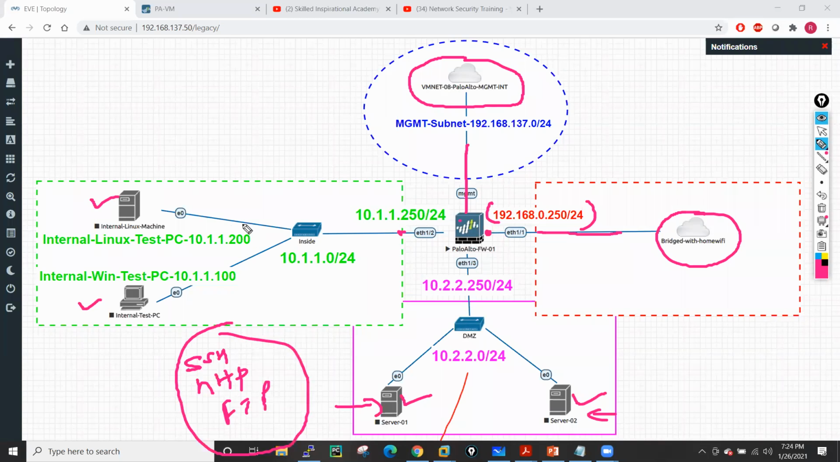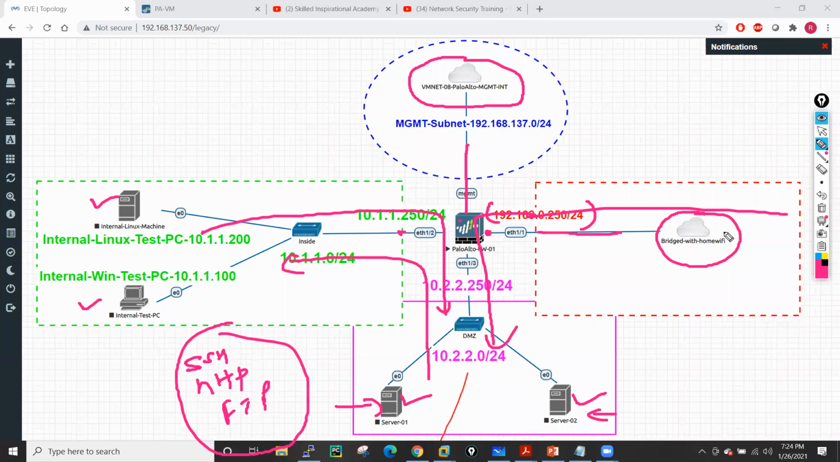After that, we will see how we can restrict access to these servers from inside to DMZ, or if the DMZ wants to communicate with the inside, we will see all these things. At the end of the day, we will also see how we can restrict access to the DMZ from the outside. So we will do source NAT, destination NAT, and write the rules. All these things we will see, and how we can control them.